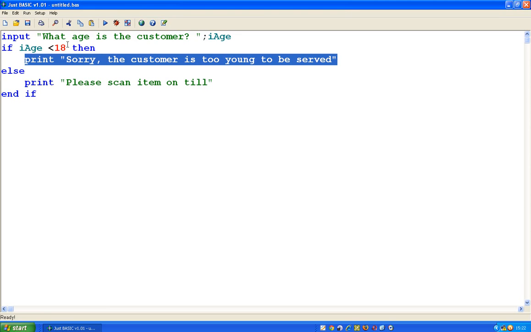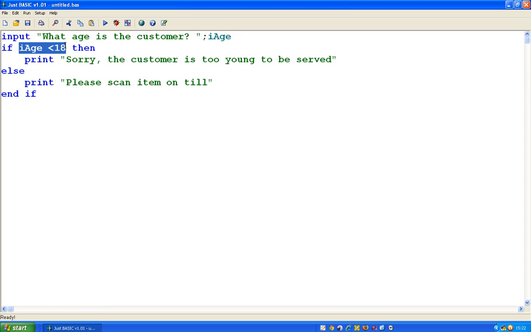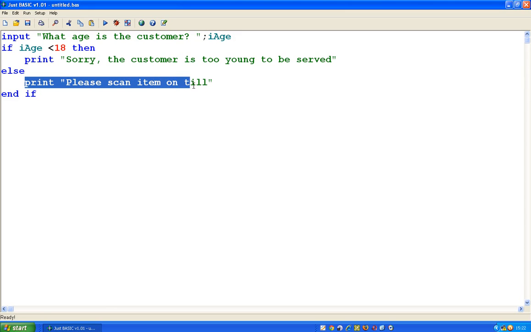So in this case, we're making the assumption that we may be working with a program that could be used by a till assistant in a checkout of a shop to check that they are checking the age of the people buying alcohol, for example. The false case, so if iAge is not less than 18, in other words it's 18 or more, then we can print out "please scan item", in other words it's okay.